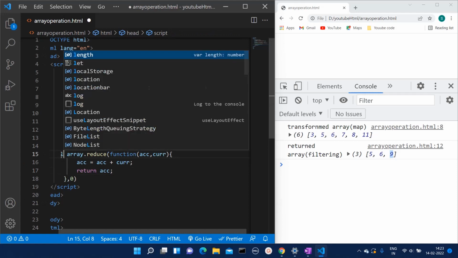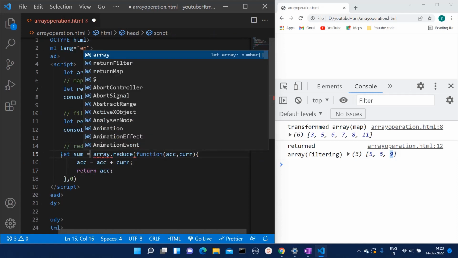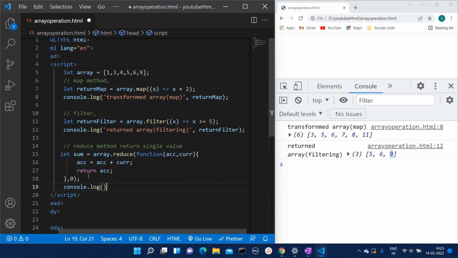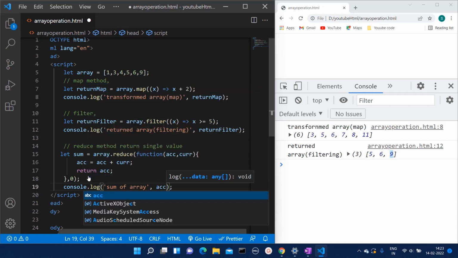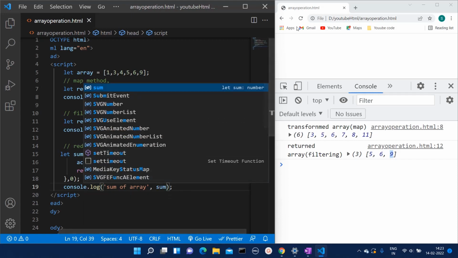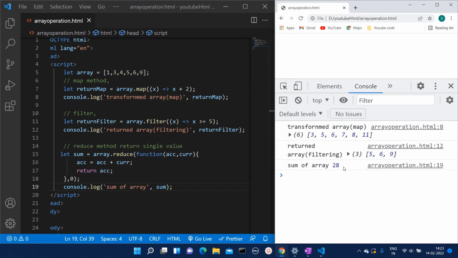So let's store it in the variable sum, and now I am consoling this statement, console.log sum of array, and now I'm going to print this accumulator, I'm going to print the return value, which is sum. And now if I refresh the browser, let's check whether it is working fine or not. So here you can see we have received the sum of array as 28. So now if we add 9 plus 6, 15 plus 5 is 20 plus 4 is 24, and this 3 plus 1 is 4, which makes it 28.